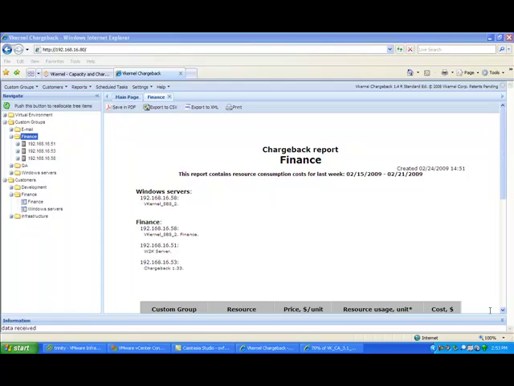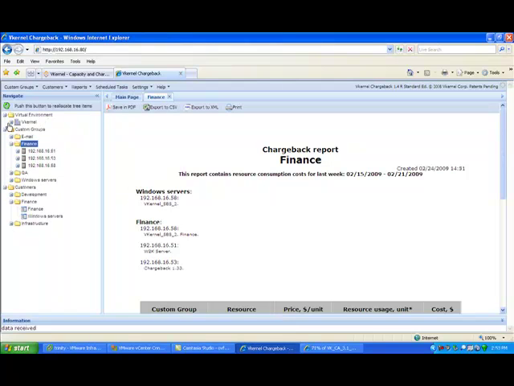So the first thing is the virtual environment up at the top left here is my virtual environment read in from Virtual Center. So we keep track of every virtual machine, host, all of those. From there, I create a custom group, and a custom group is nothing more than a group of virtual machines. In this case, my finance offering is 4 different virtual machines on 3 different servers. We then put a meter, or essentially measure how much resources those group of virtual machines use.